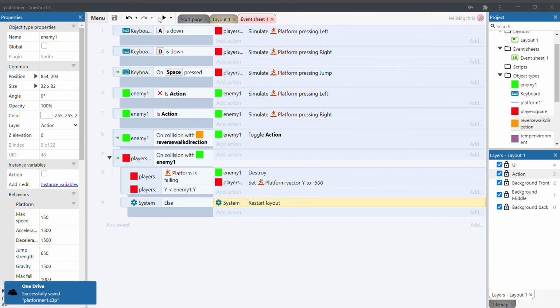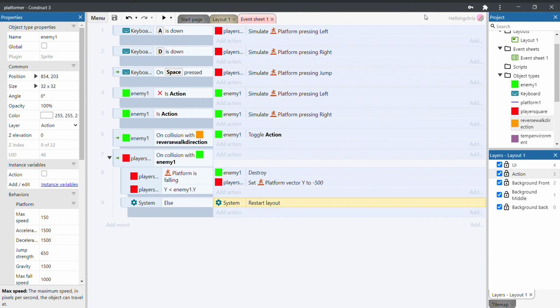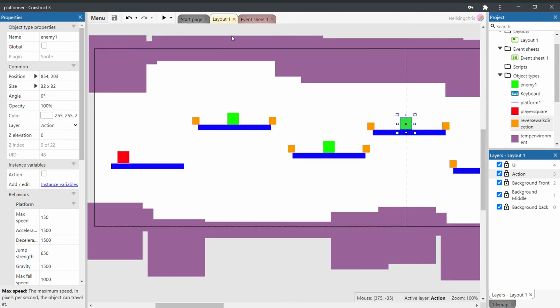Okay, so make sure your previous code still works. So let's jump on this one. Whoops. There you go. And let's walk into this one and see what happens. It restarts my layout, so I jump back to the beginning. There we go. Okay. So we now have our collision code in place. We now have the ability to die, and we have the ability to kill our enemies.